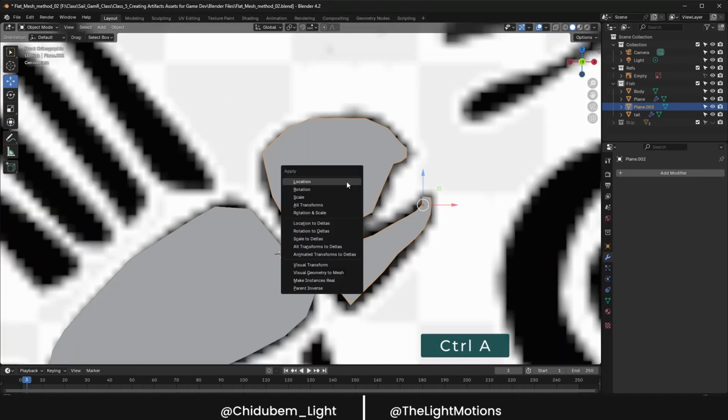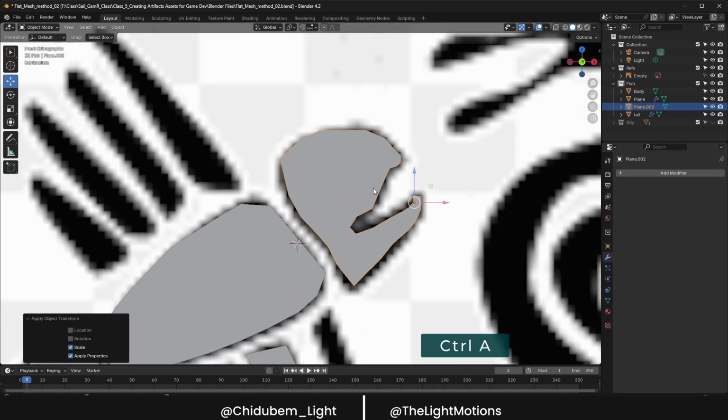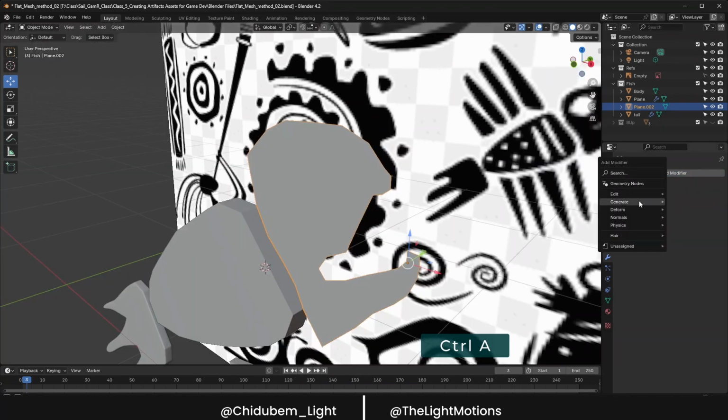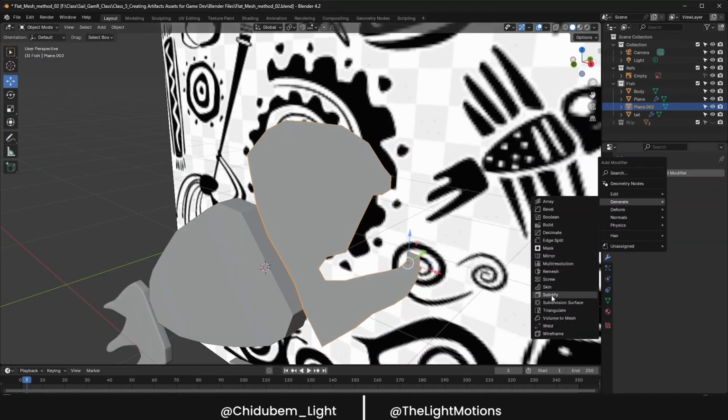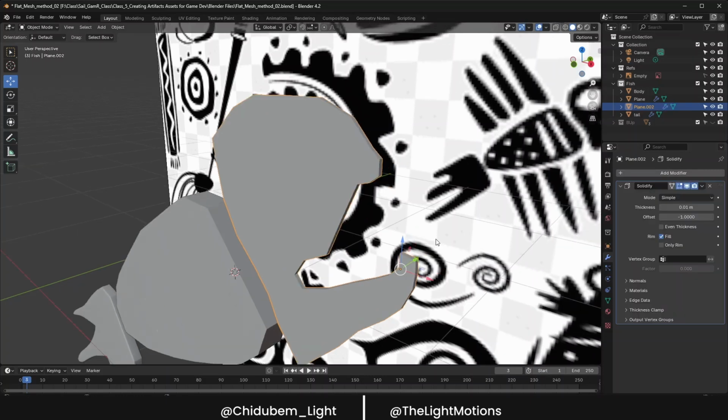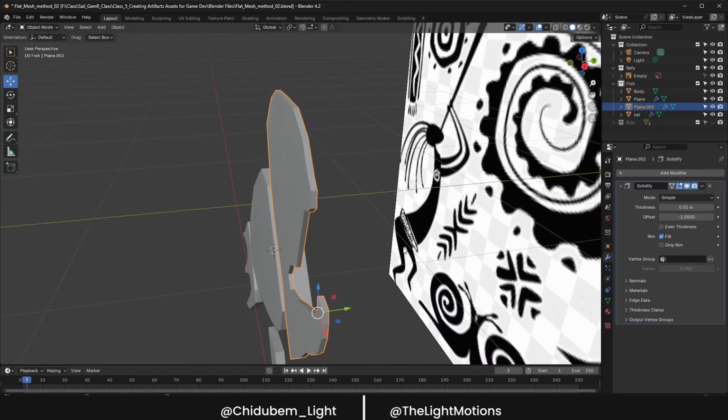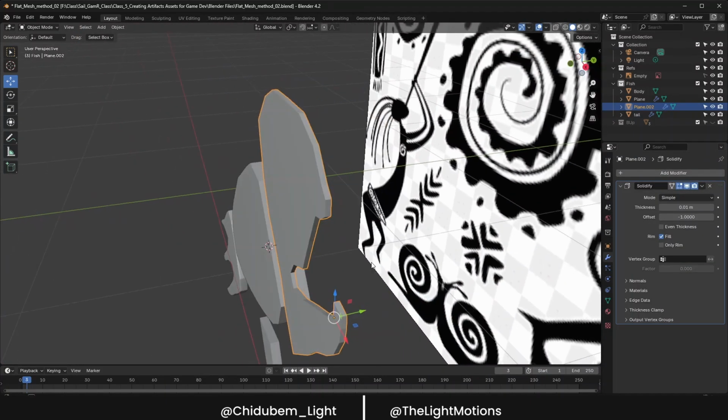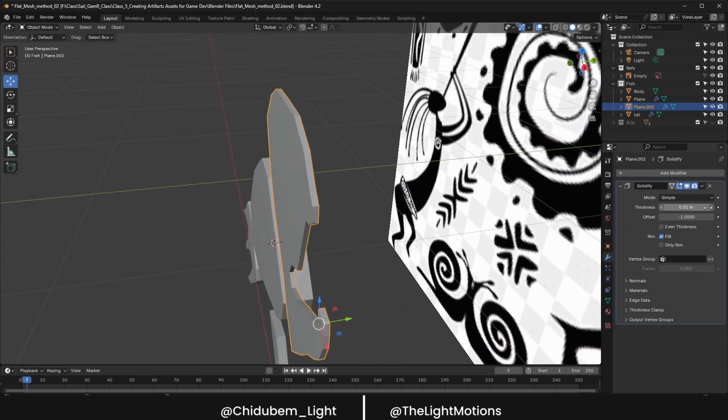Ctrl A, apply scale, add a solidify modifier, increase the thickness. Another way to achieve this is having all the faces selected and extrude them out.